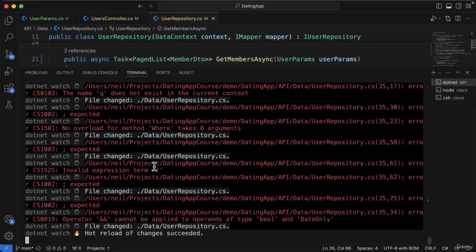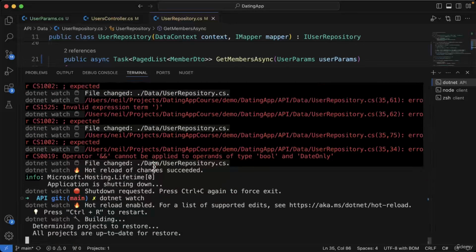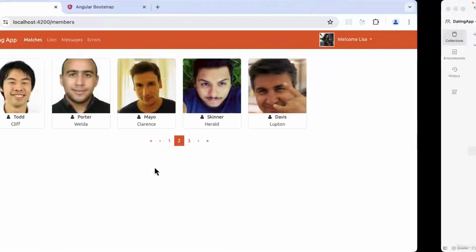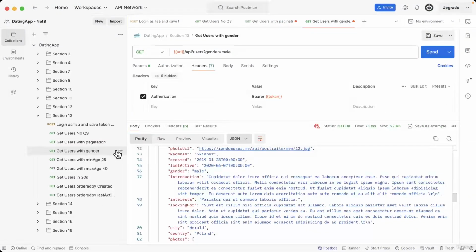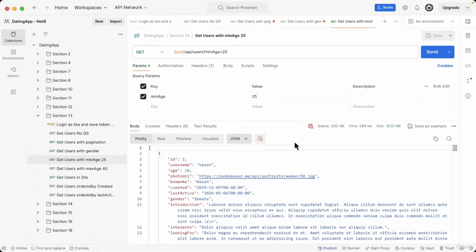So let's just check the status of the API. Once again, it says it has succeeded, but I'm just going to restart it just to be certain on this occasion. And we can go and check in Postman to make sure our age filters work. And in this example, we're standing up a query string with a min age of 25. So all the users we return from this request should be older than 25. And let's take a look.